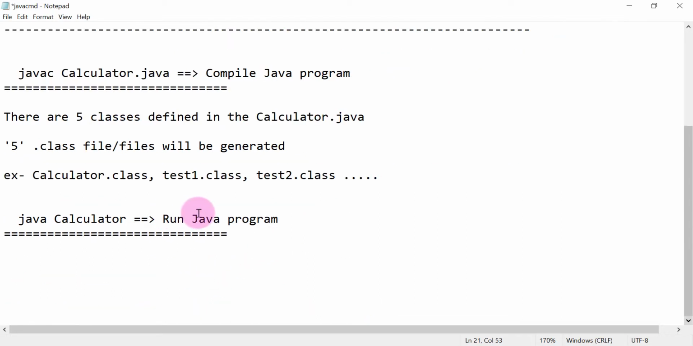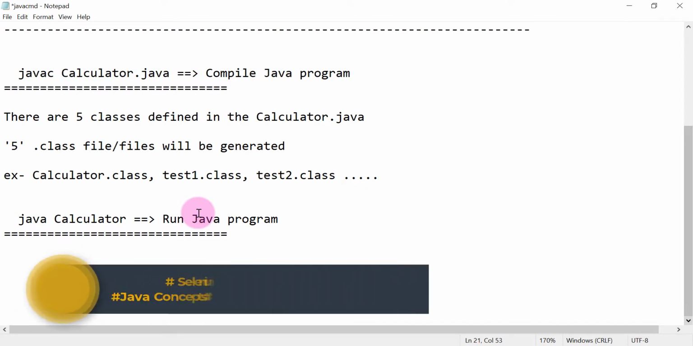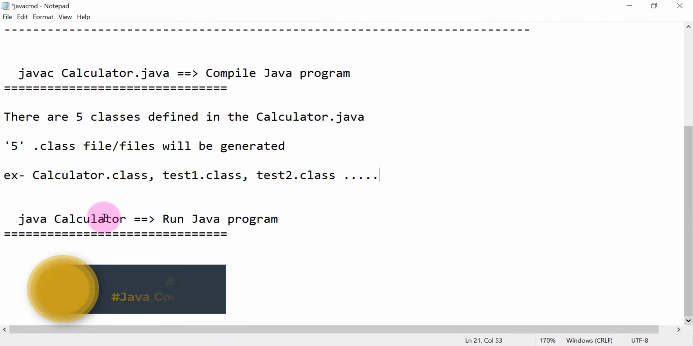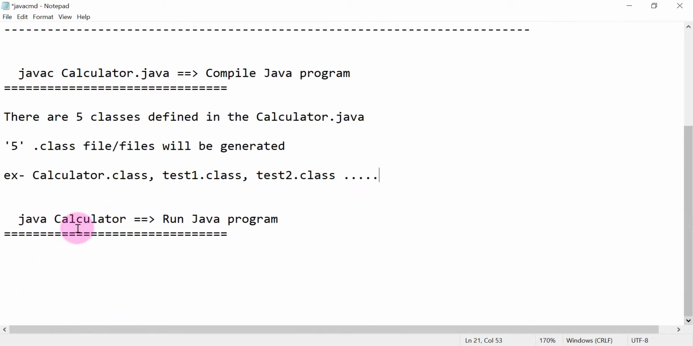The next thing is to run that Java program, that Java file. For that purpose we use java Calculator. What will happen if I run this command? In a simple way we will say that the .class file will be run by the JVM. That is the correct answer, but you need to explain a little bit more.